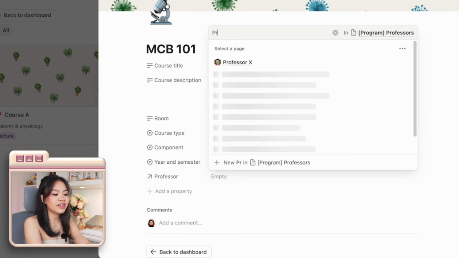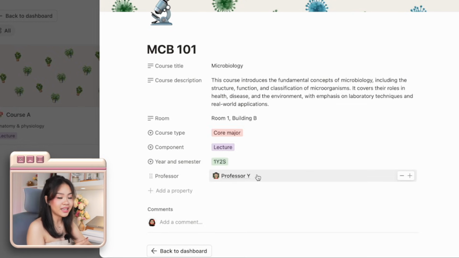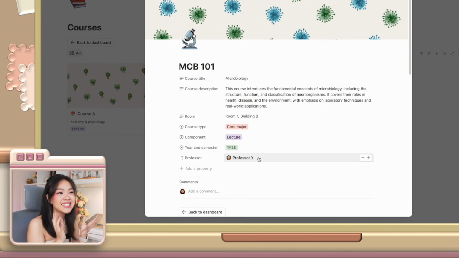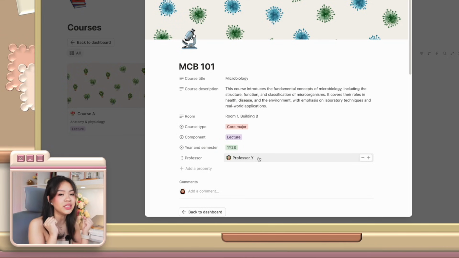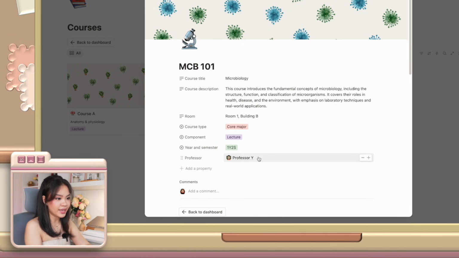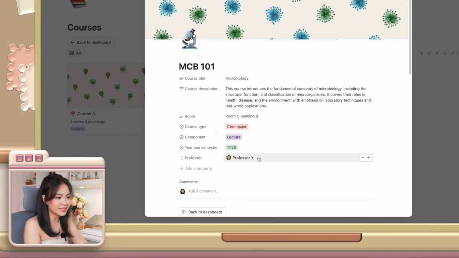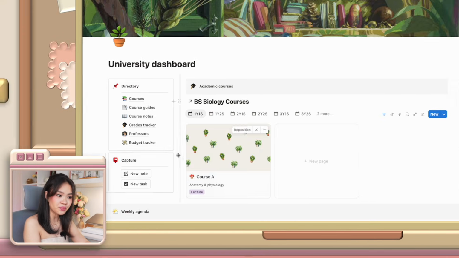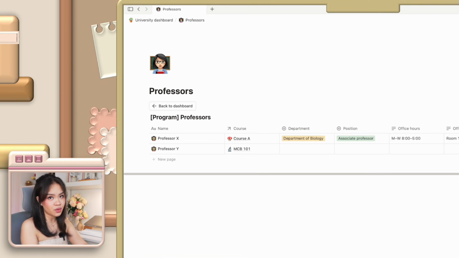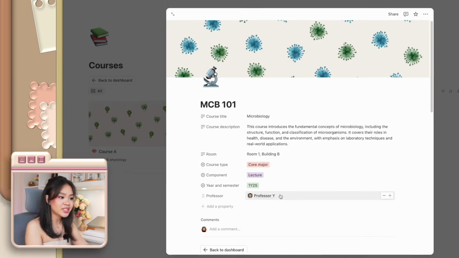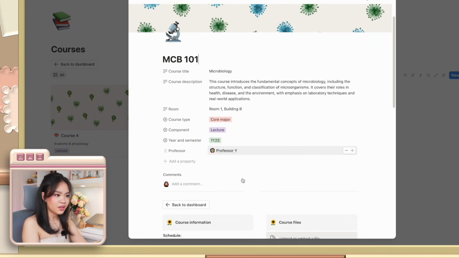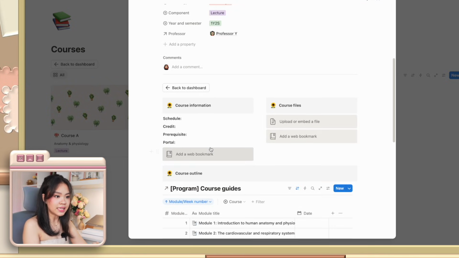Say that's Professor Y. Now, this property is actually a relation property. Relation properties in Notion essentially create a connection between two databases. In this case, for example, the courses database is connected to the professor's database, which you can find on your homepage. So when you go to your professor's database, you can also see all of the courses that they're teaching. Same thing with your courses, you can see all of the professors who are teaching this specific course.